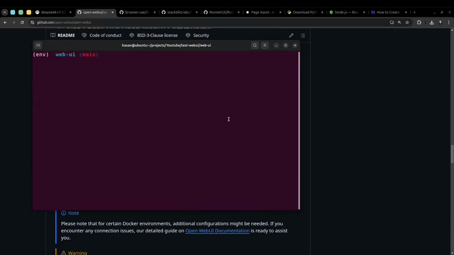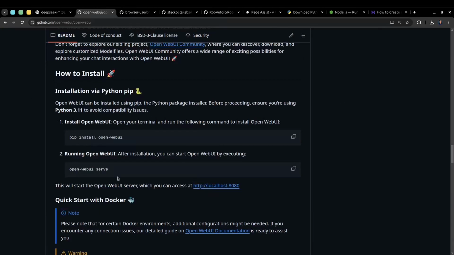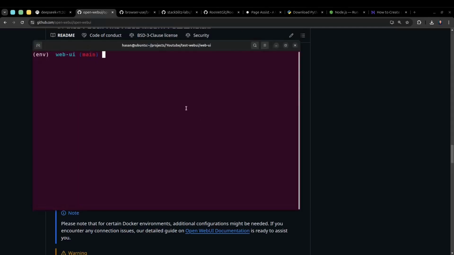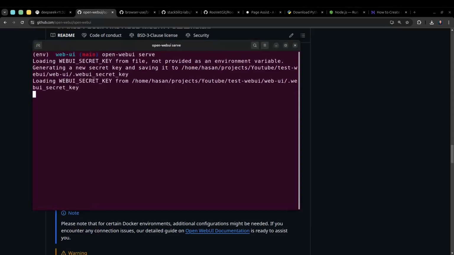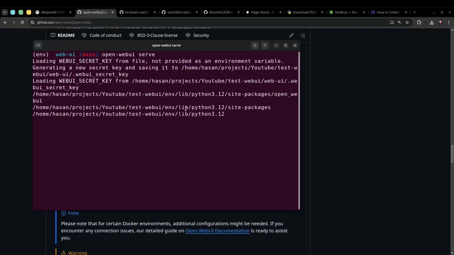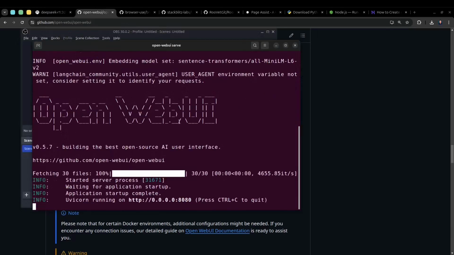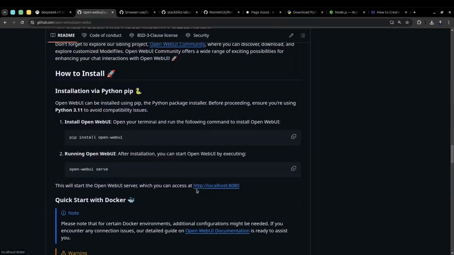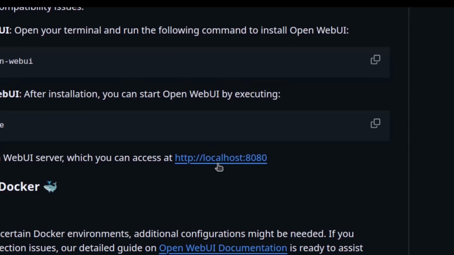After the installation finishes, you can simply copy the second command, open-webui serve, and then hit enter to serve the UI. It will take some time, and then it will show you a good terminal message as well as the URL that will serve the application. You can find the URL like http://0.0.0.0:8080, or you can simply go to http://localhost:8080, and by clicking it, it will open the interface.